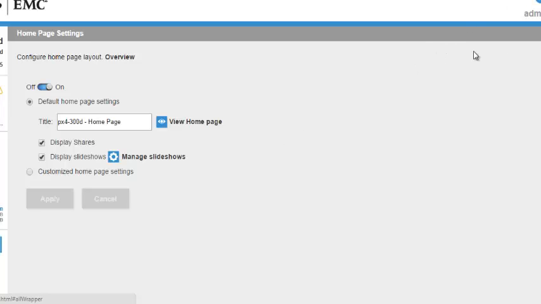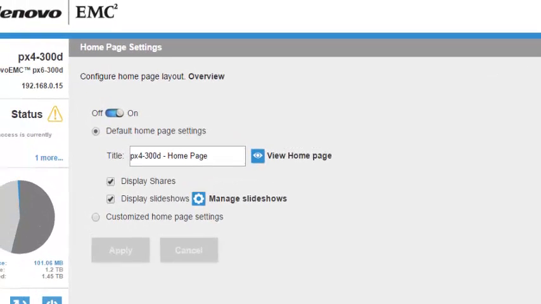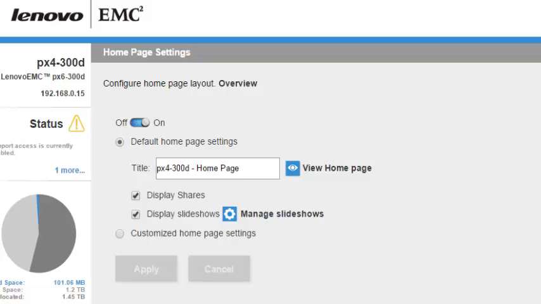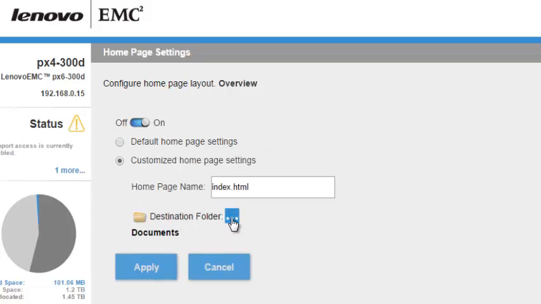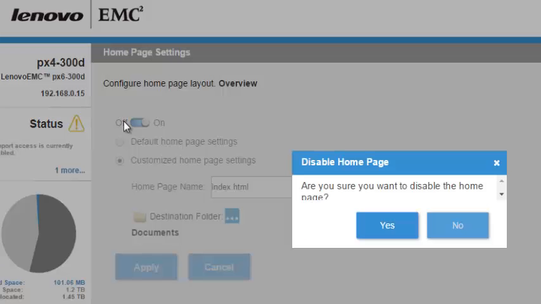I don't feel it's so useful for me, so I always keep it turned off. By default it will be turned on with the firmware coming up, but you can always disable it. You can also set the destination folder and the index file, which index file you want to run when you open up the NAS IP address over the web console.